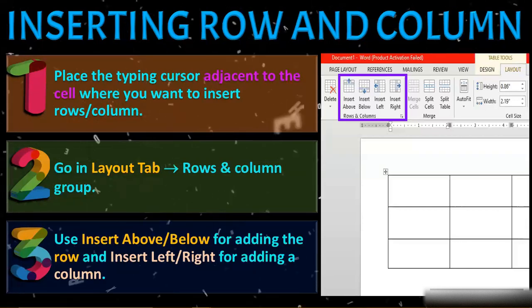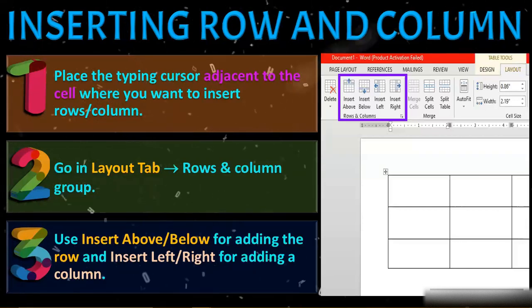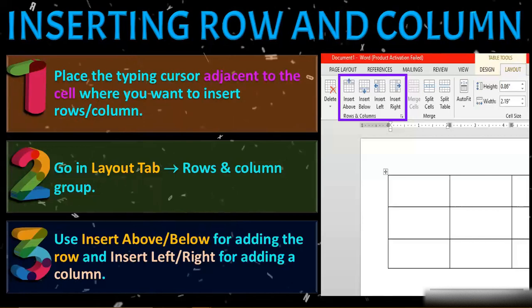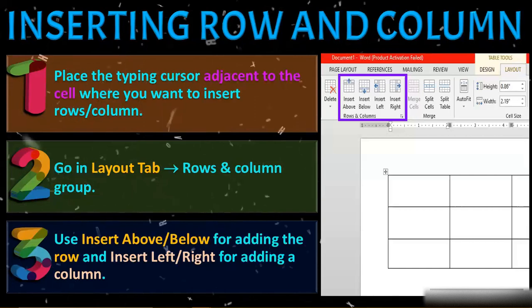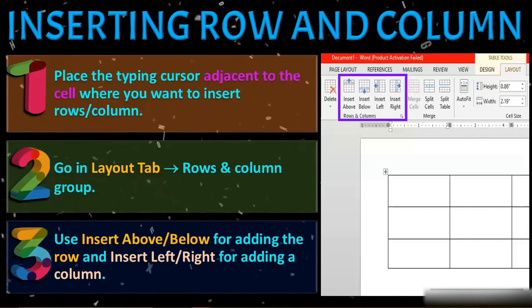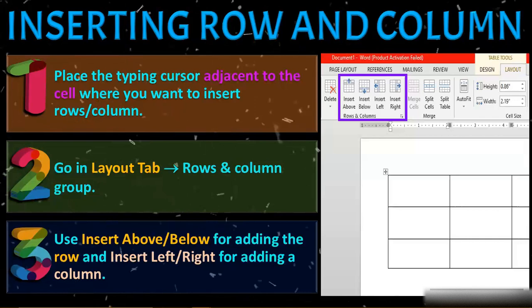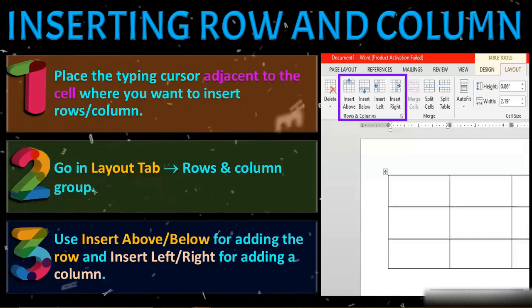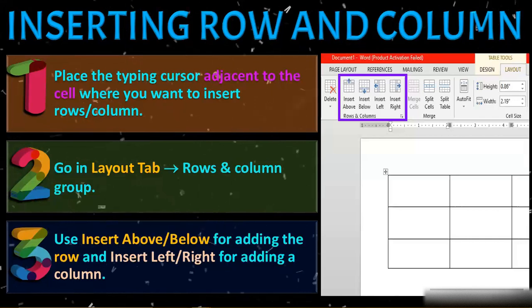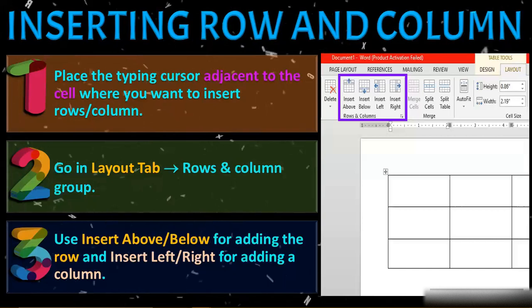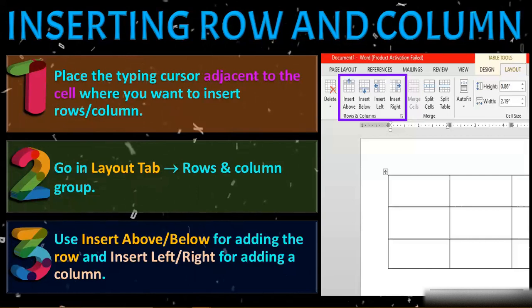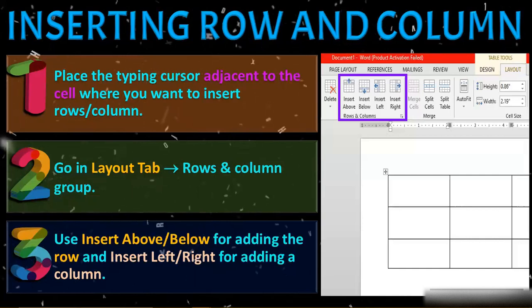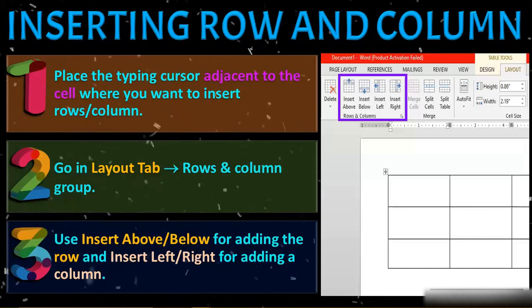Now, if you will select insert left, then in whichever column your typing cursor is, the column will be added in the left side of that column. If you select insert right, then the column in whichever the typing cursor is, the column will be added after that column in the right side. So insert left and insert right are the options for inserting a column, and insert above and insert below is an option for inserting the row.